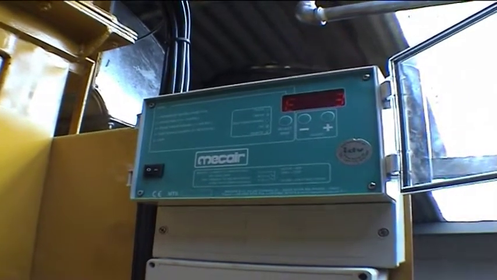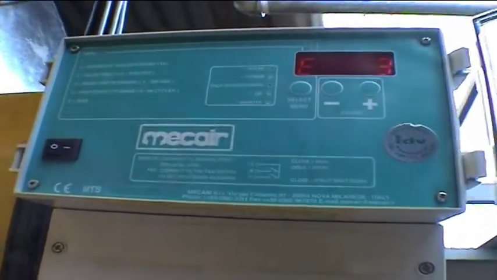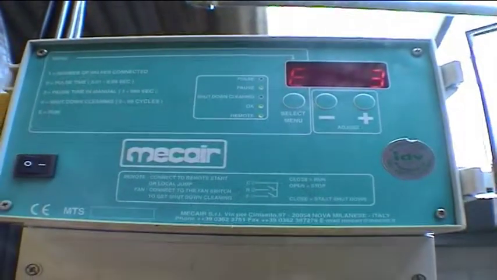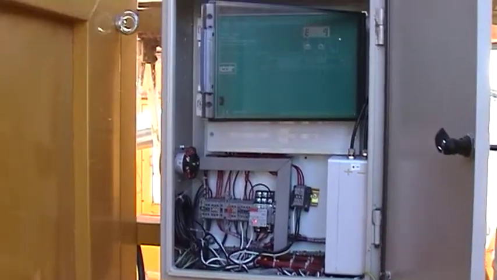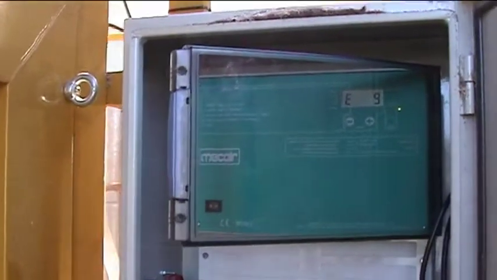The electronic sequencer has programmable features, allowing the user to program, among other variables, the pulse duration and pause time. Offline cleaning cycles can also be programmed when the plant is no longer in operation.